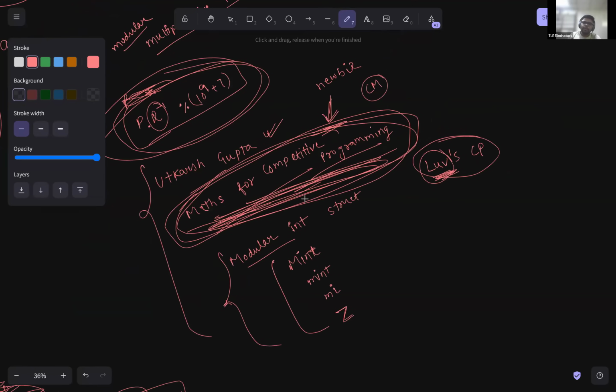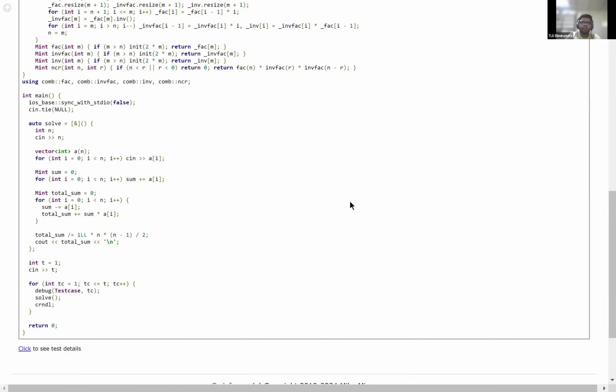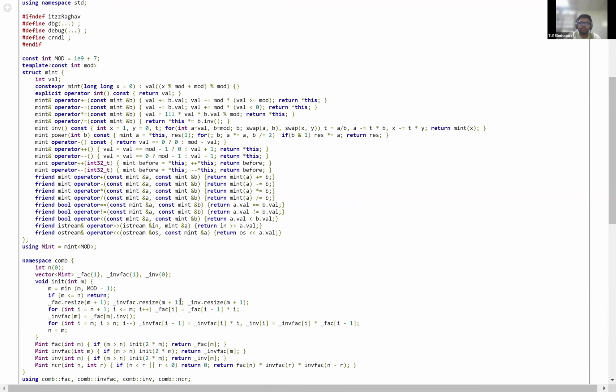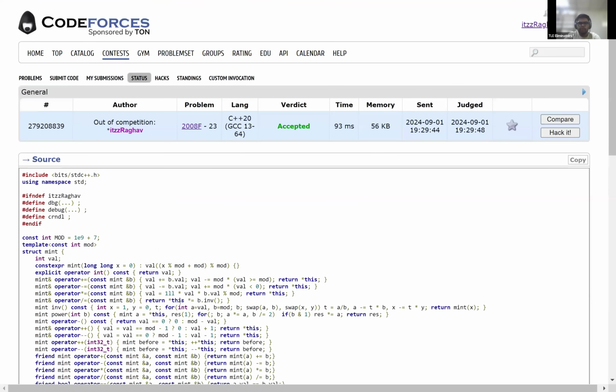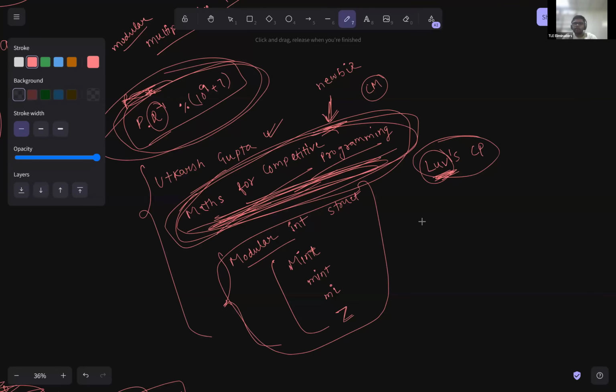And for the part of Mint and all, you can look at my code snippet. You will find out the solutions in the description. Like, I will share my code submissions in description. This one, let me check. I hope you have not shared a bad link.